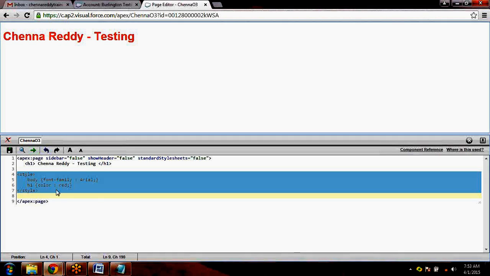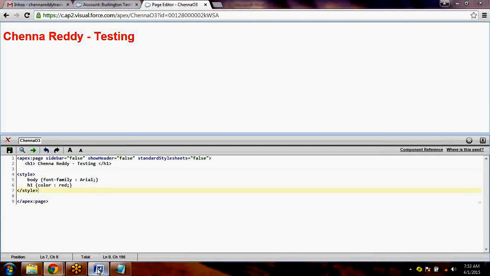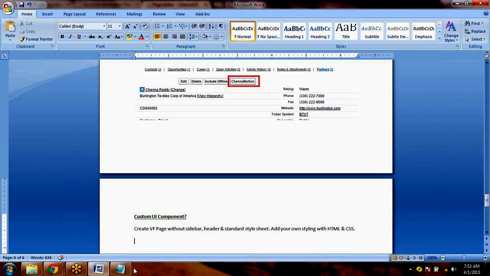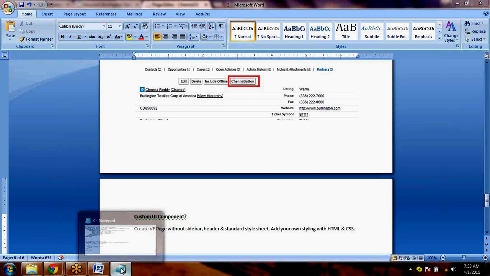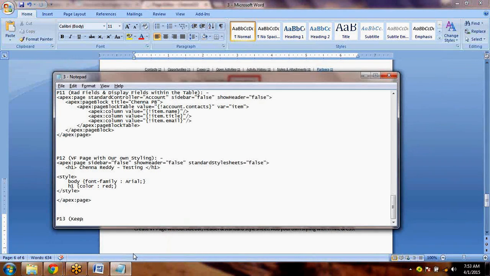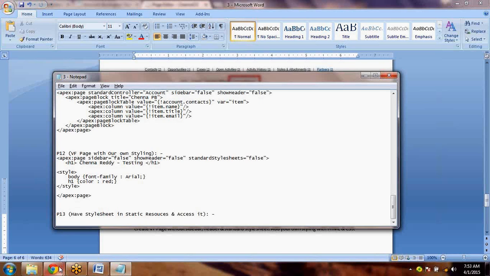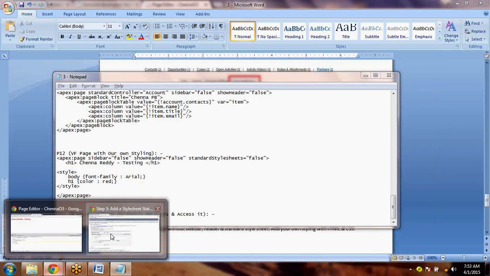So you can keep this style sheet in the static resources. So the requirement is: have the style sheet in static resources and access it. Once I keep it in the static resources, everyone can access that. Now let's see how I keep that in the static resources and access it.